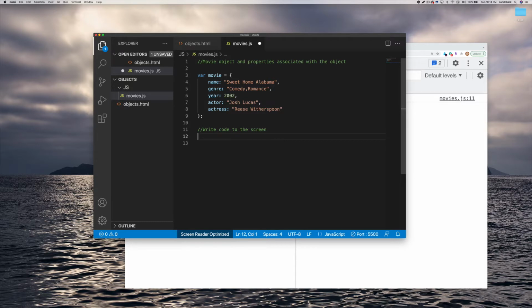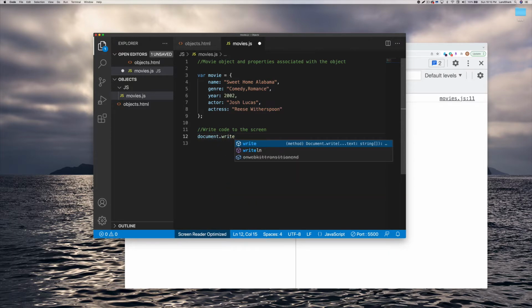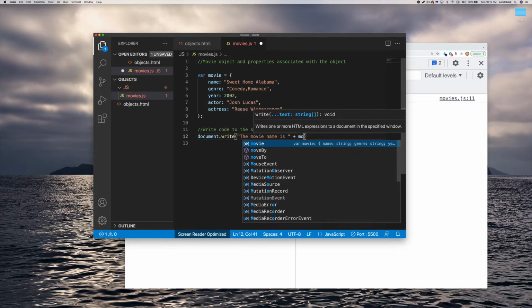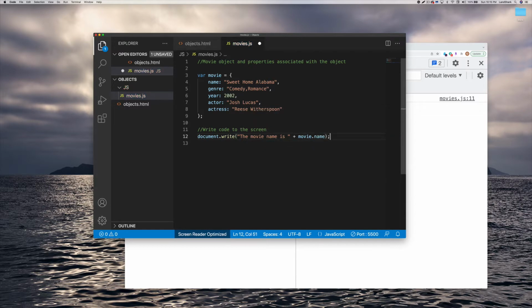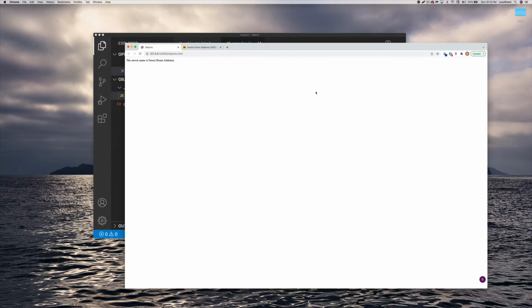So we could say document.write. This function allows us to write it in HTML. And we could say the movie name is, and we'll just keep it simple right now, plus movie.name right there. And let's save that. And let's go out here. And look at that. Let's close that out. And look what we have on the screen. The movie name is Sweet Home Alabama. Just that simple.